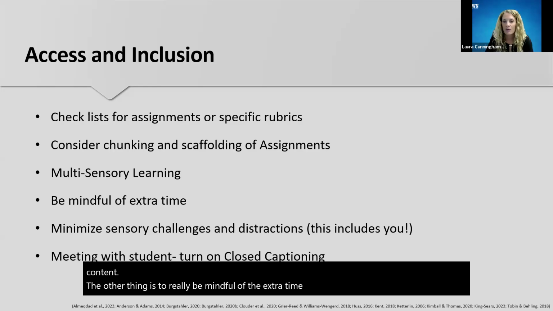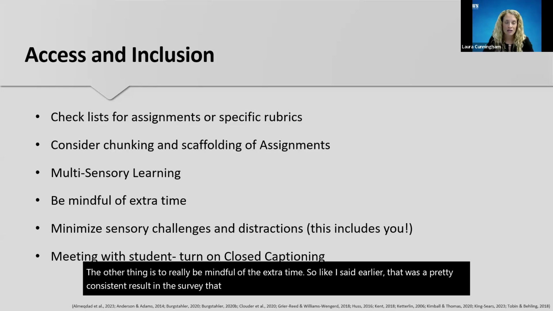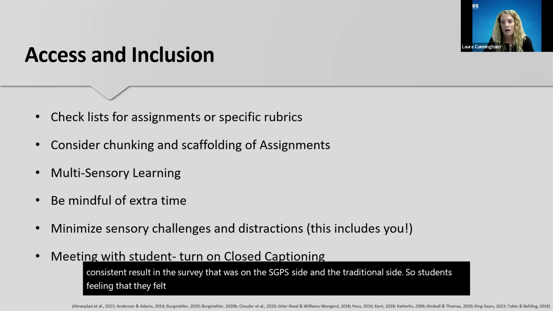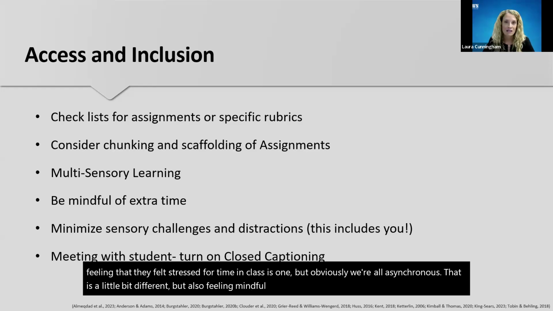Like I said earlier, that was a pretty consistent result in the survey, on the SGPS side and the traditional side. Students felt stressed for time in class, but obviously we're all asynchronous, so that is a little bit different. But also be mindful of how long it takes students to read, and to grade.